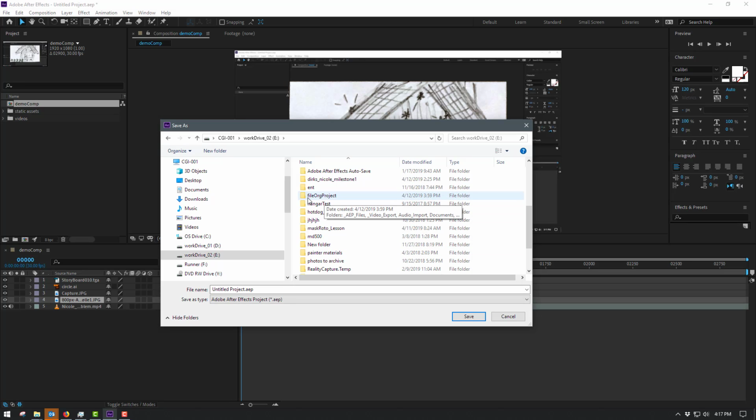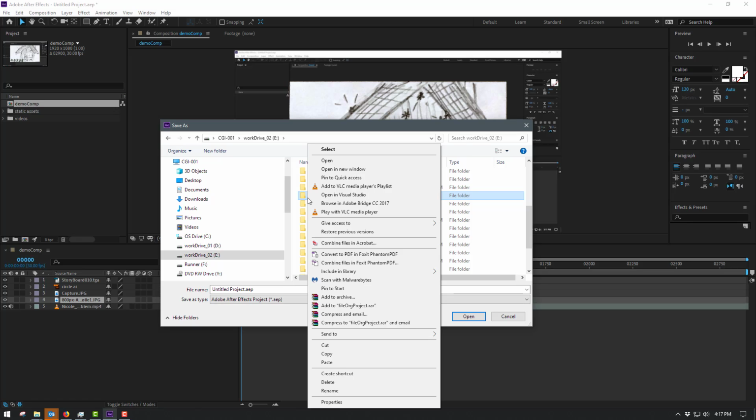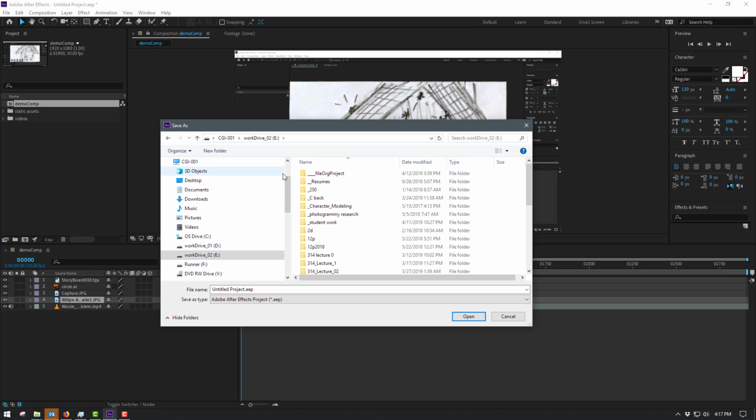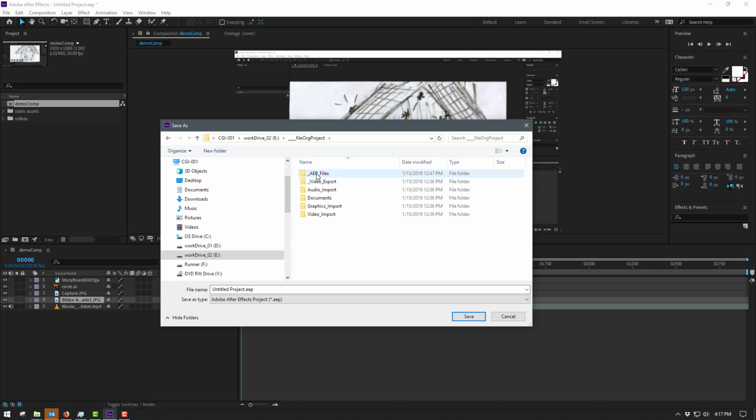File org project. Now I'm actually going to change this for easy access. I like putting an underscore for things I use at the moment or often. By putting these underscores there, I can quickly toggle things by name, and it's right at the top. So in here, great, I'm going to put my After Effects file in the AEP folder. I'm going to name it appropriately, so file org underscore 001, and I hit save.